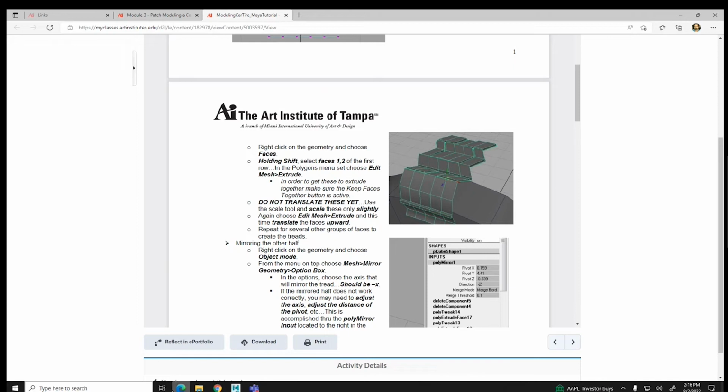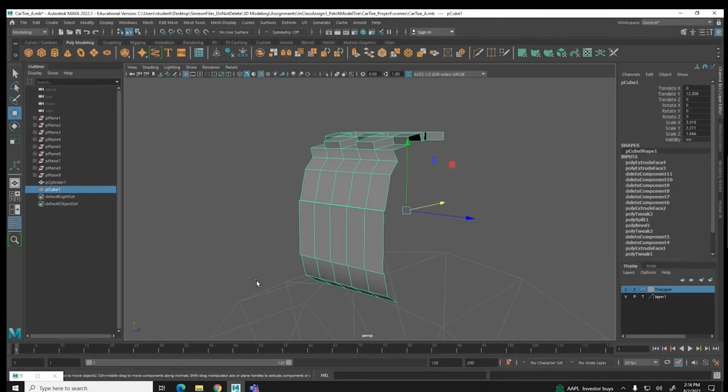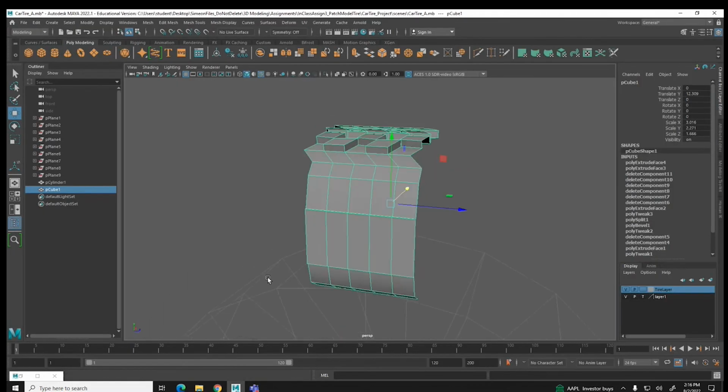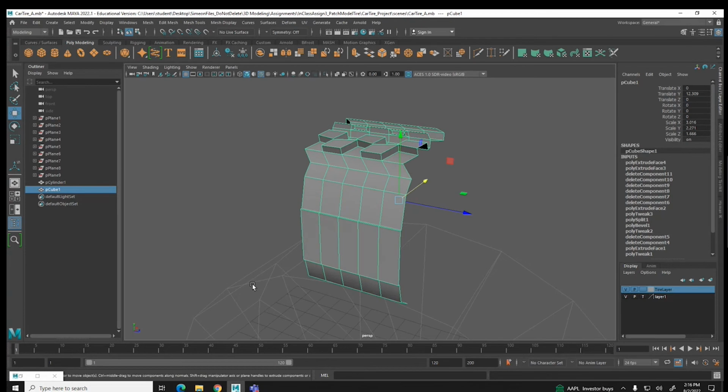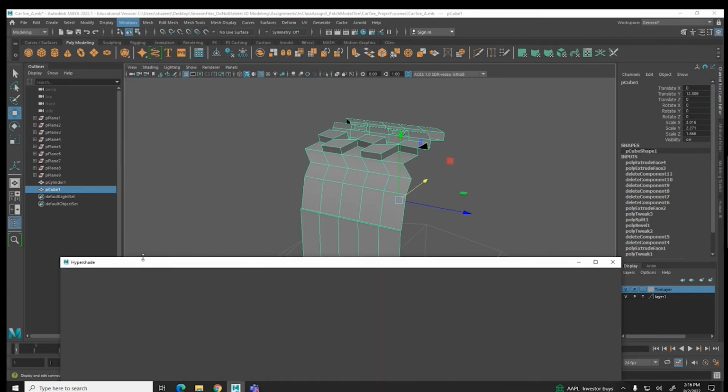So let's have some fun with this now, and let's just create some simple shaders. Remember, it's all part of this class is learning the basics of Maya, right? So how do I get a hold of the basic shaders? Well, that's Windows, Rendering Editors, Hypershade.